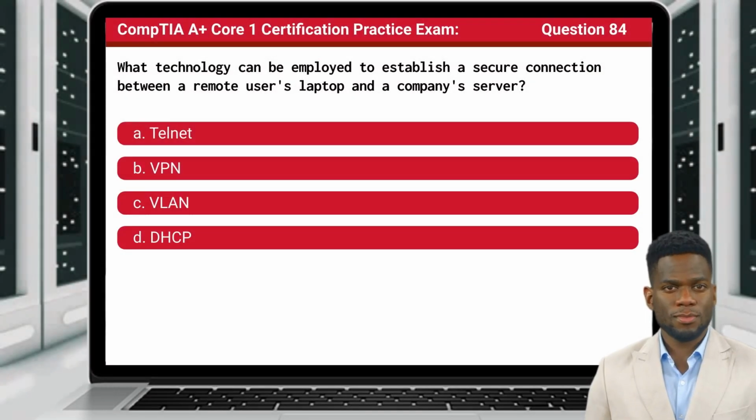Question 84. What technology can be employed to establish a secure connection between a remote user's laptop and a company's server?